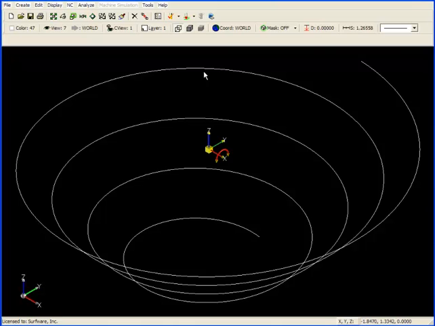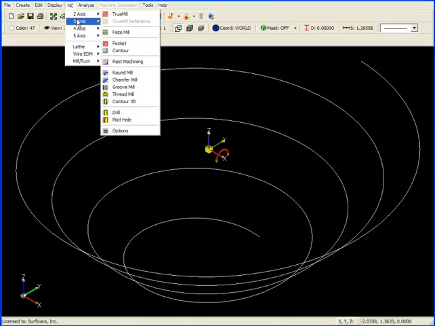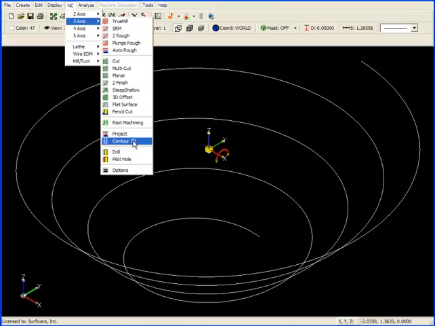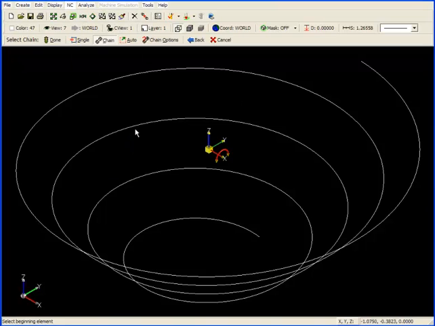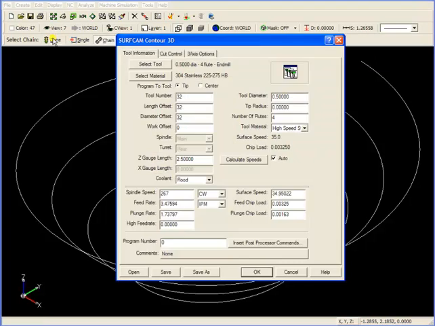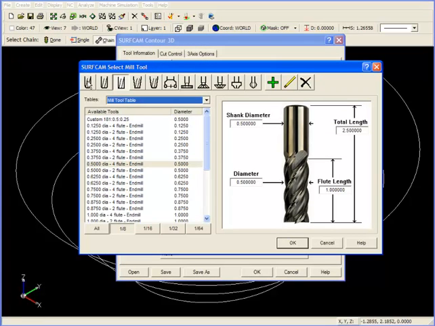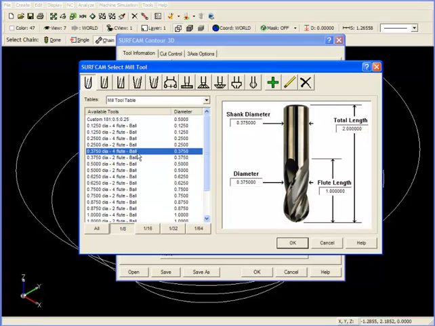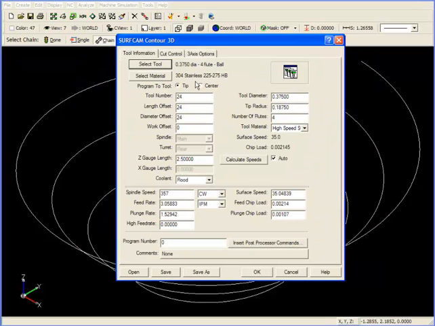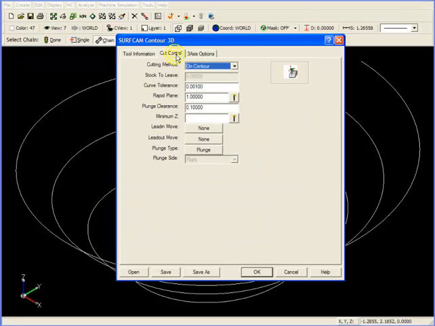To begin, I move to NC, down to 3-axis, and then down to Contour 3D. I'm going to chain the profile from the top, click on Done, and then our Contour 3D information appears. The first thing I'm going to do is change the tool from a flat end mill to a ball nose end mill. I'll choose a 375 4-flute ball for our operation. Click OK, and then we can move to cut control.